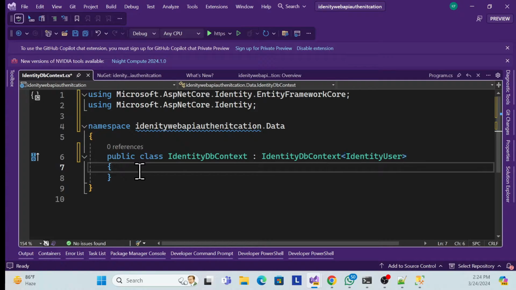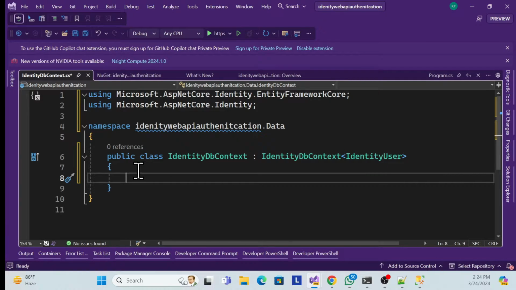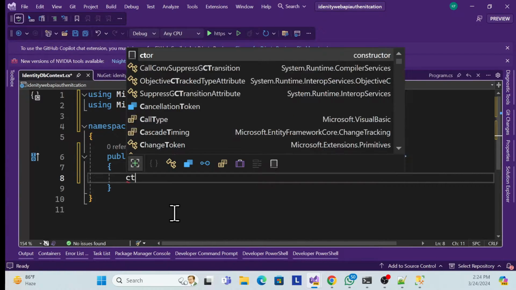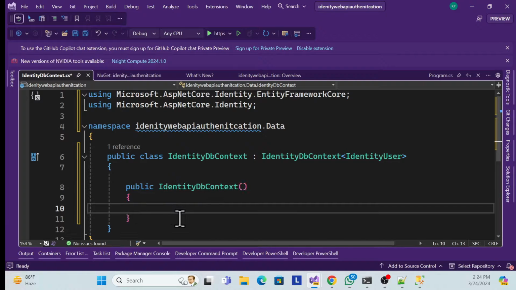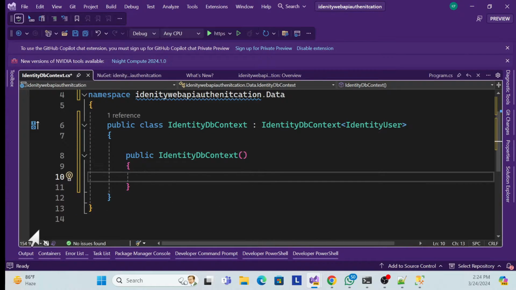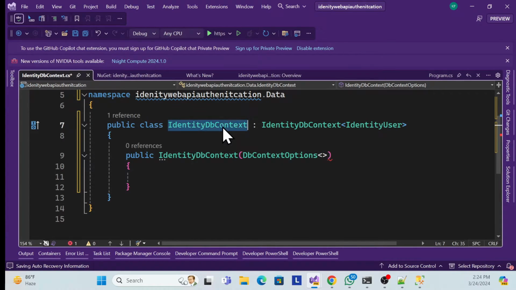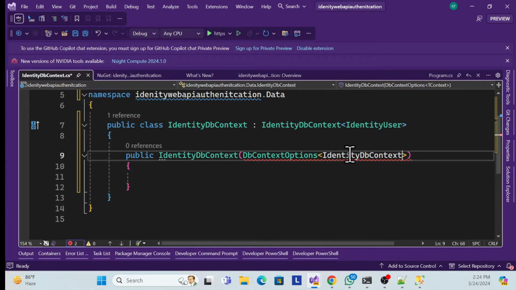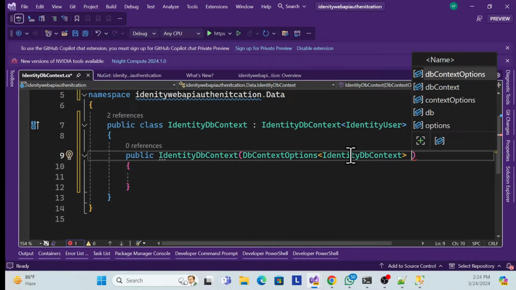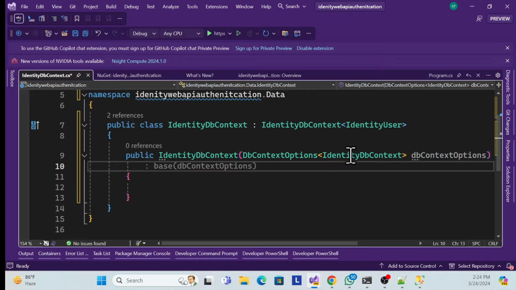And now, as we do for DbContext things previously, I simply have to create the rest: DbContextOptions, pass in your DbContext name, create a variable, and here just create a base and pass it the options. This is done.